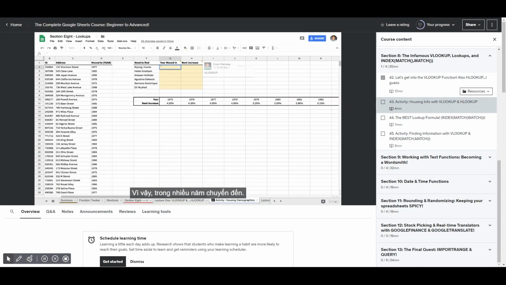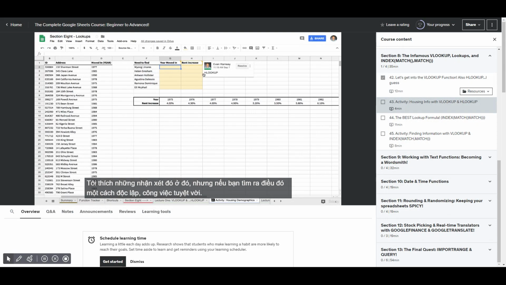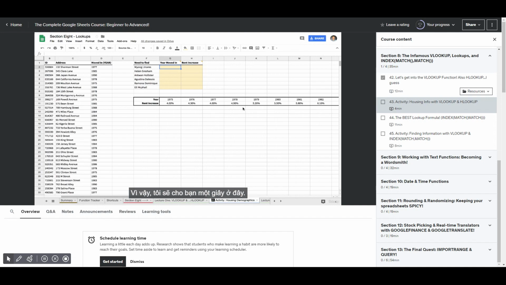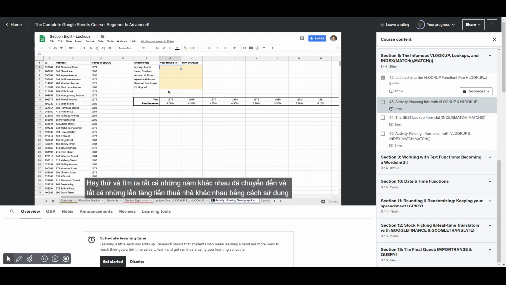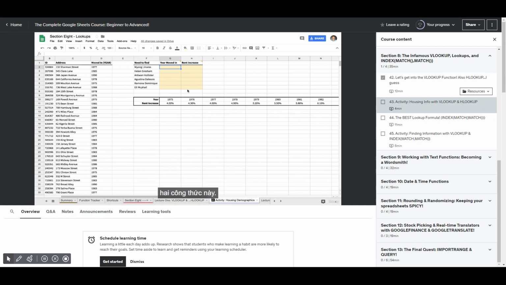So for years moved in, I've given you the opportunity to use a VLOOKUP. And for rent increase, I've given you the chance to use an HLOOKUP. I love those comments there, but if you figure that out independently, great job. So I'm going to give you a second here. Try and figure out all these different years moved in and all these different rent increases using these two formulas.